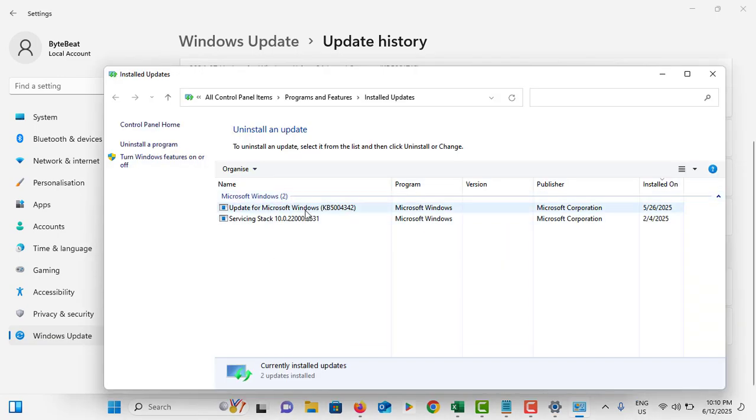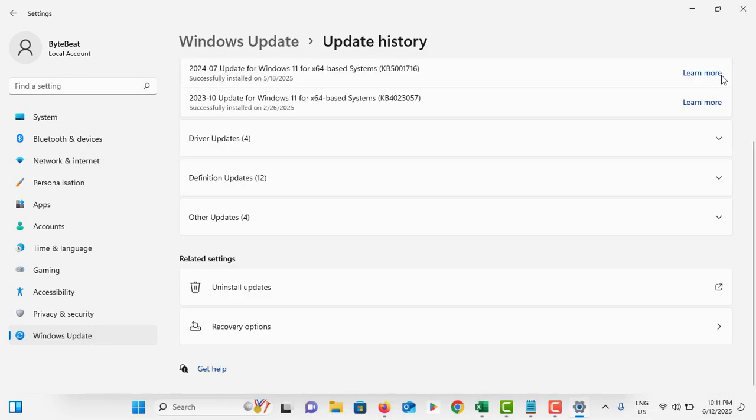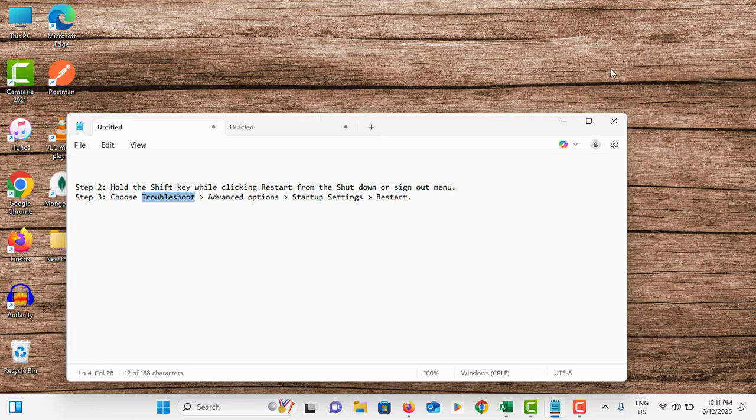So these are the updates you have installed on your computer. You need to select one by one, and there will be an uninstall button appearing here. Just tap on it to uninstall your update. So do the same thing for the other ones also. Some of the updates can't be uninstalled like this, so it's okay. You can uninstall only uninstallable updates. Once it is done, you can close this one.